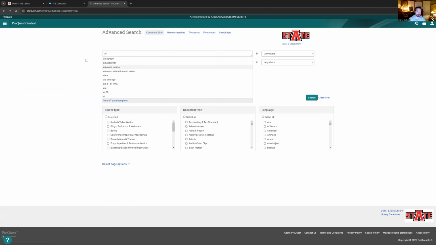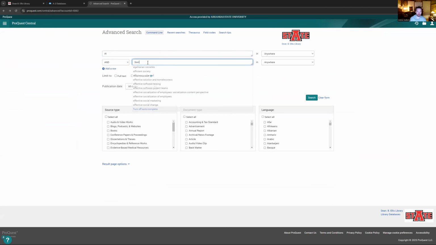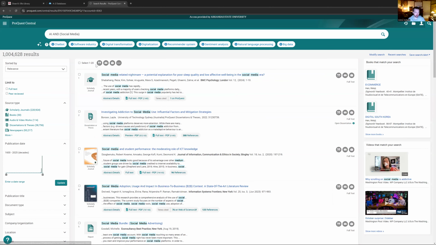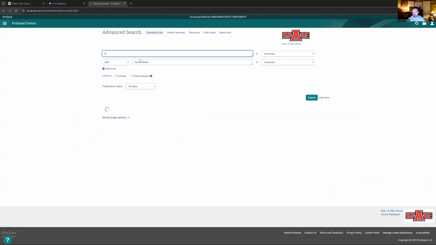So we're going to do AI and social media. We did get 1 million. Let's see what happens when we do the Boolean. So we get the exact same number. It automatically uses the AND.